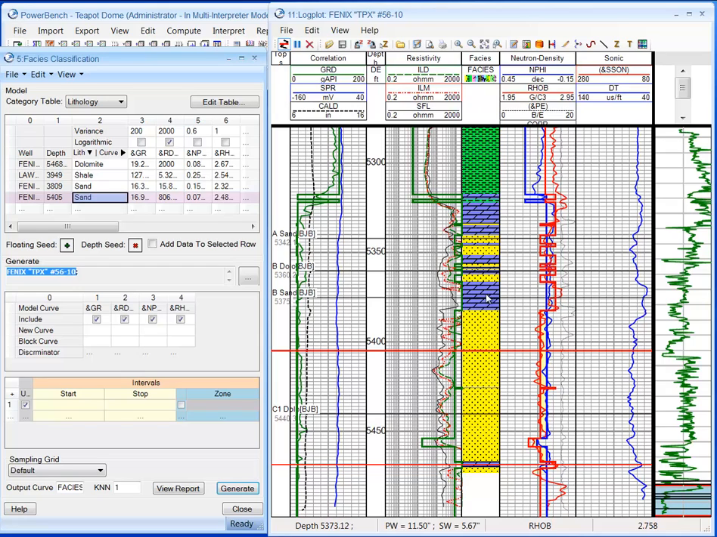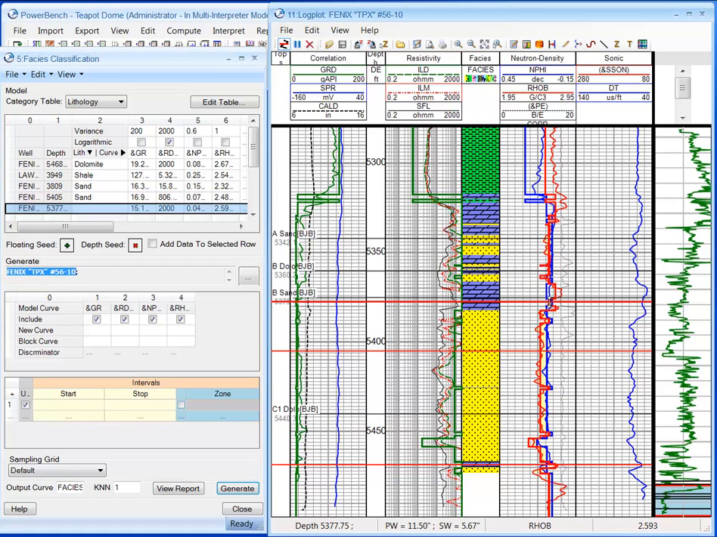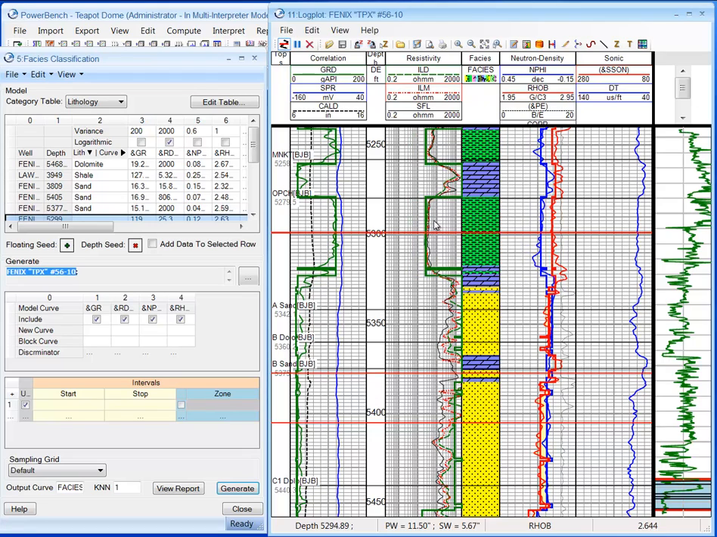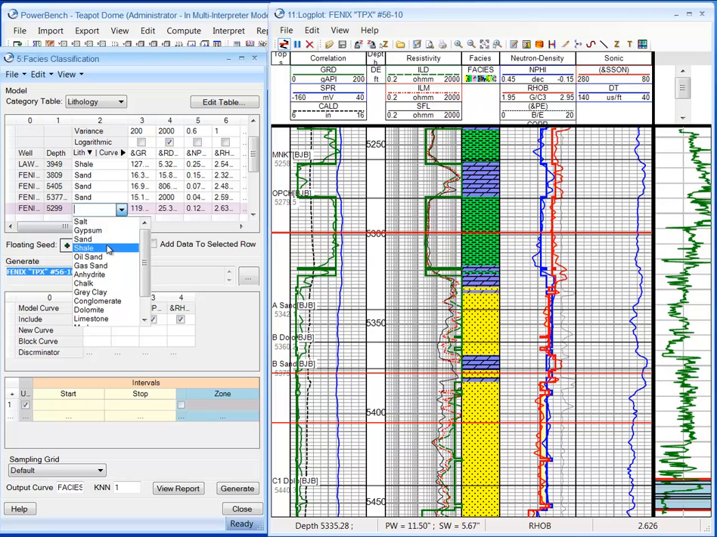So we have some dolomite here, we still have some sand in there. Generate. And now we can move up through the log and look to see right here we're having some issues defining this. So I'm going to select a point here, and now our box is showing that it can model that. So shale. There we go.